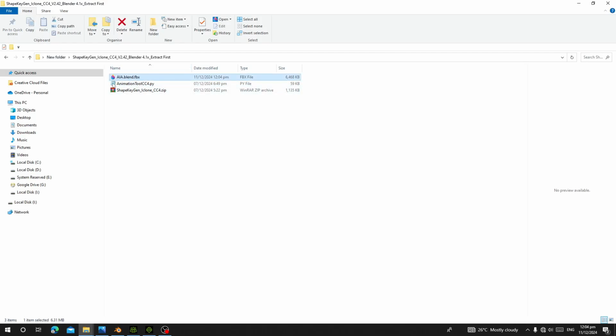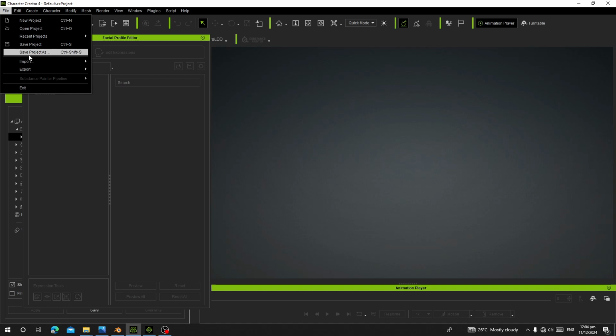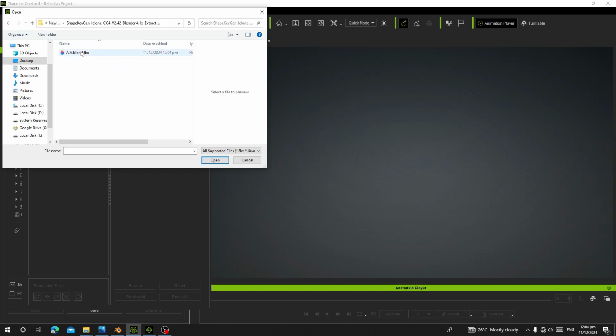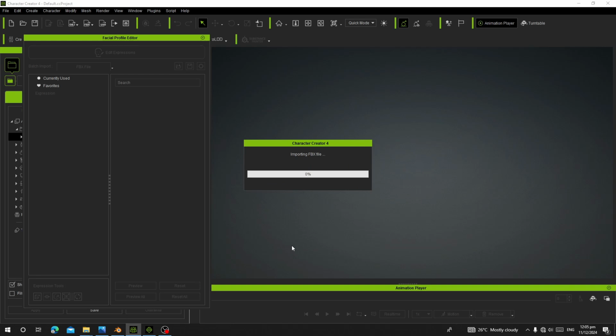Now let's go and import this into Character Creator 4. So let's go here. Let's go to File, Import, and let's paste the link here, and this is the FBX file. So double click on it, choose, and apply.